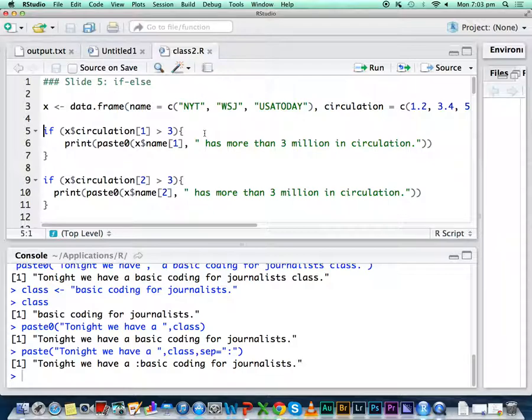So we define this, and now I want to ask the computer to do a thing for me. I want the computer to help me check if the paper's circulation is larger than 3 million. If larger than 3 million, display a line to show that the newspaper name has more than 3 million in circulation. I want to display the name of the paper one by one for each circulation number. For example, at first I check New York Times, second I check the Wall Street Journal, and the third is to check USA Today.